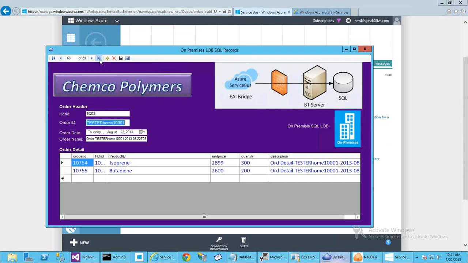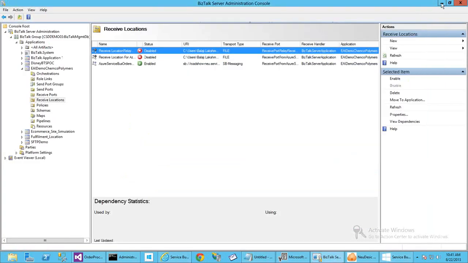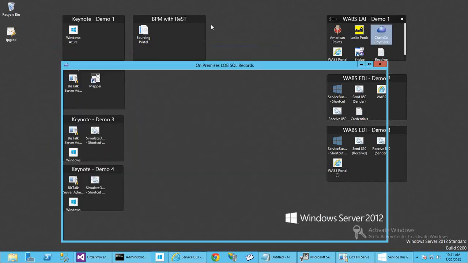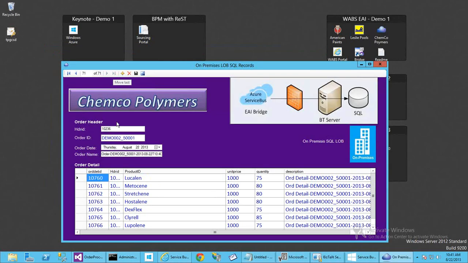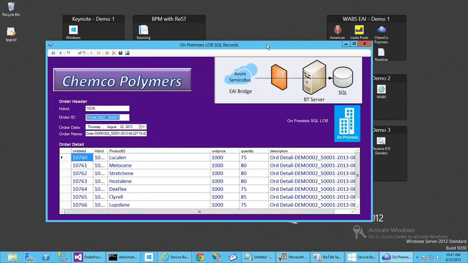So we'll go back to Chemical Polymers, and let's exit that. I think it was a prior instance. Let's minimize all of this. Chemical Polymers, and I'll go to the end. And that's demo 002 50,001, right? So you see that the message actually moved from point A to point B, right? So this is the EAI demo. Hopefully it was clear enough.